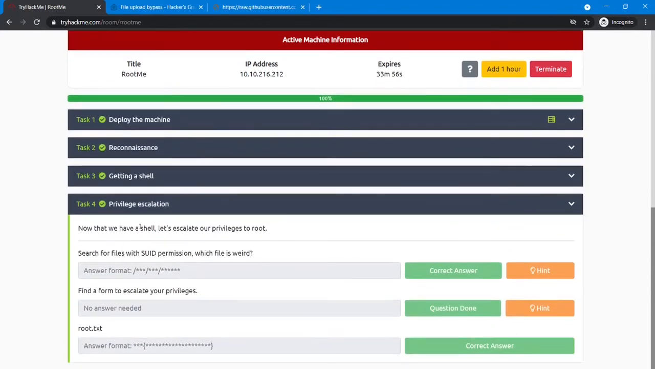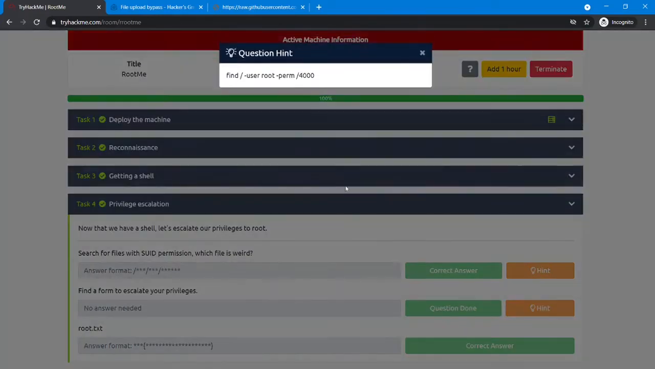Next step is privilege escalation. Since we have already checked we are not root on that machine, we need to escalate our privileges to root. So what are the steps? The step is to search for a file with SUID permission and check which file is weird. Okay, what is the hint? The command is directly mentioned here.